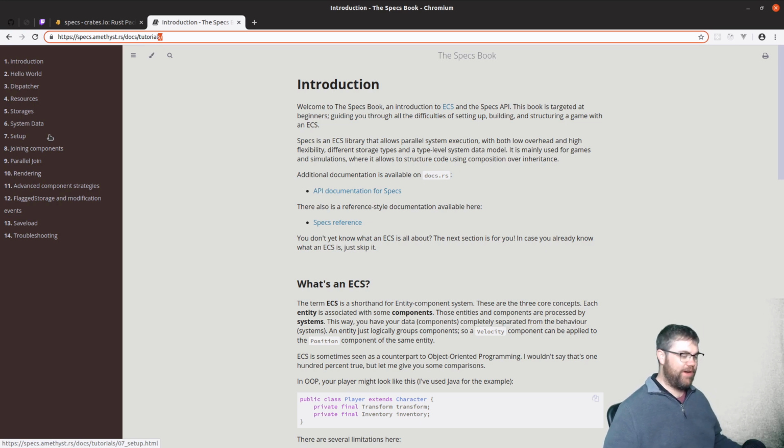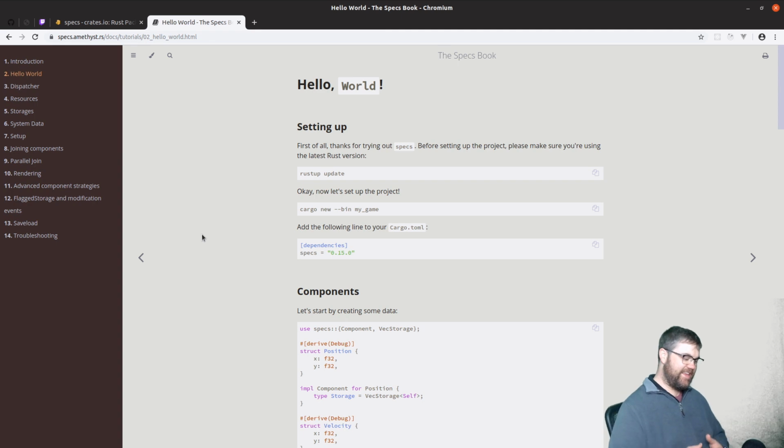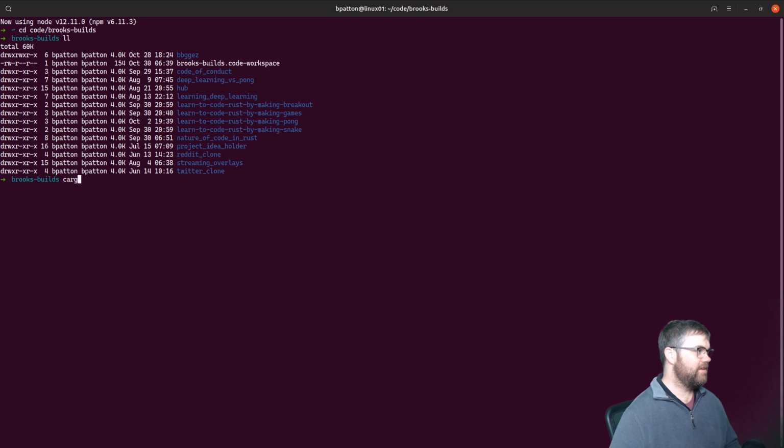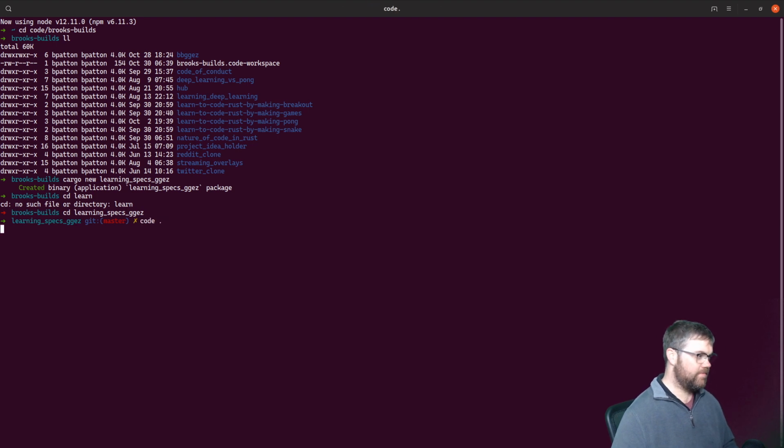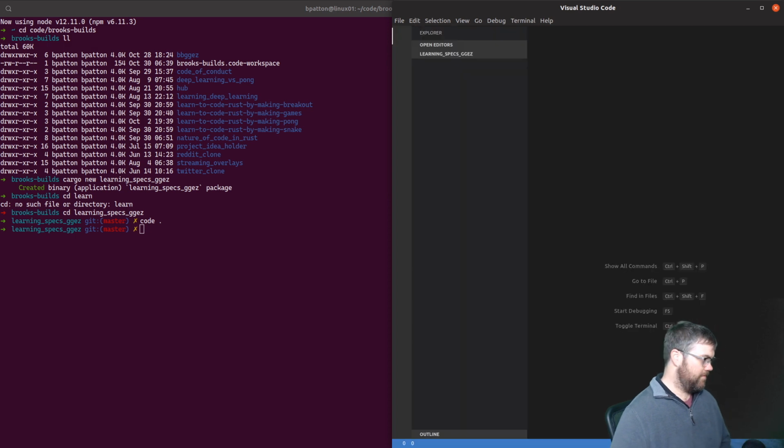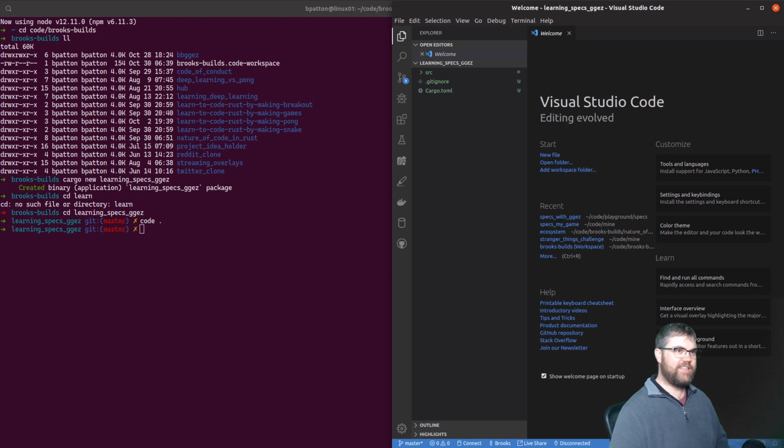Okay, so with that all out of the way, let's get the basics, because I wrote a bunch of code in GGEZ to try to integrate specs last night, and I just got an error. So I'm going to move a little bit slower this morning and try to get it working properly. So let's go ahead and cargo new learning specs GGEZ. I also got my splitter working again, so I'm able to use my big display, which is super nice.